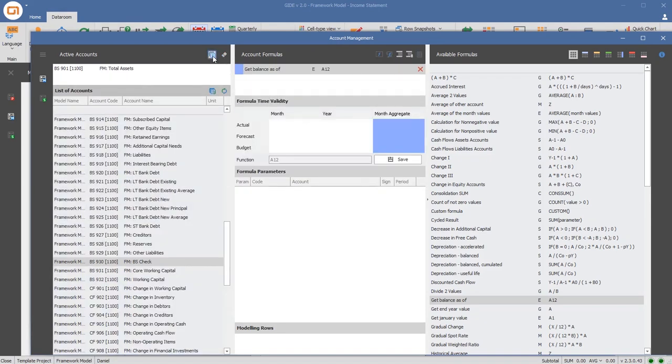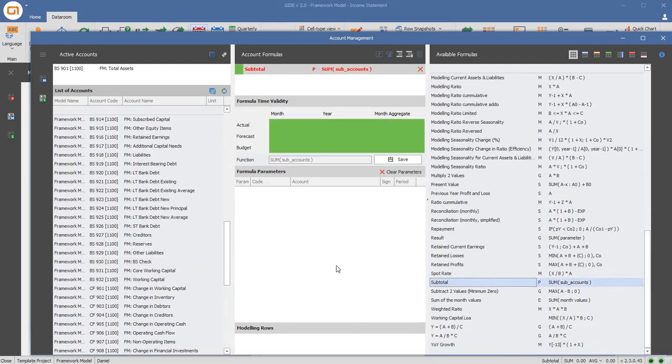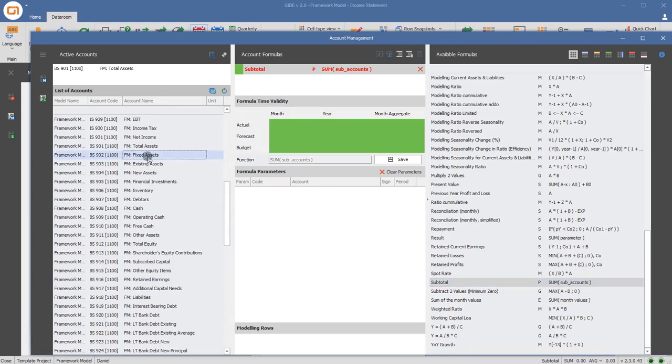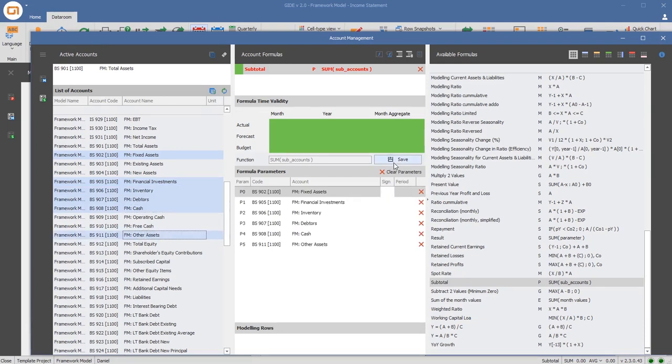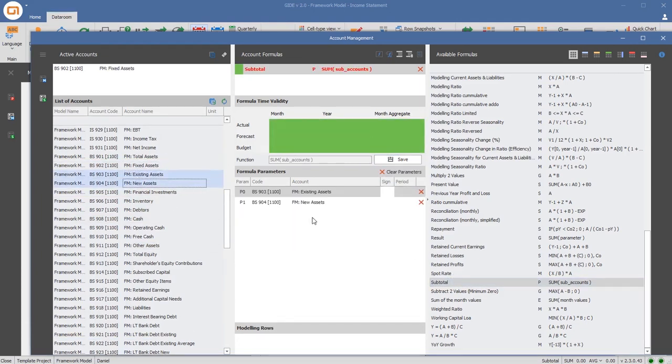Now we can assign result and subtotal formulas to all relevant balance sheet accounts. Most of them are subtotals. We start with total assets. Find subtotal, and then fixed assets, financial investments, inventory, debtors, cash and other assets. Move and save. Then fixed assets, existing and new.